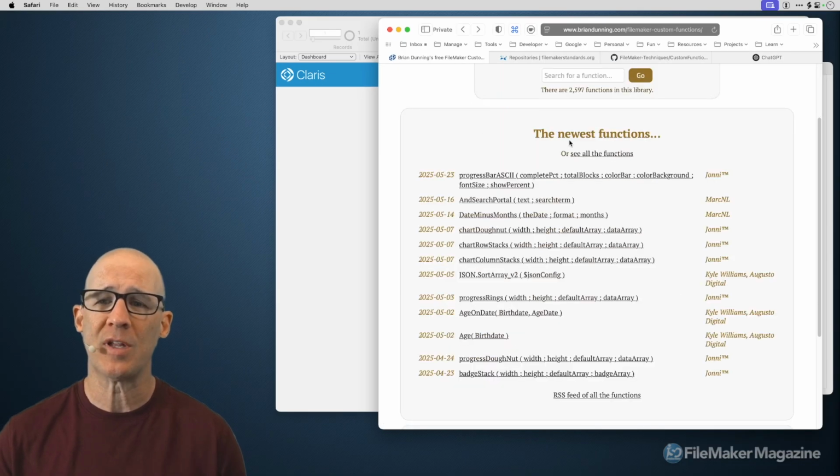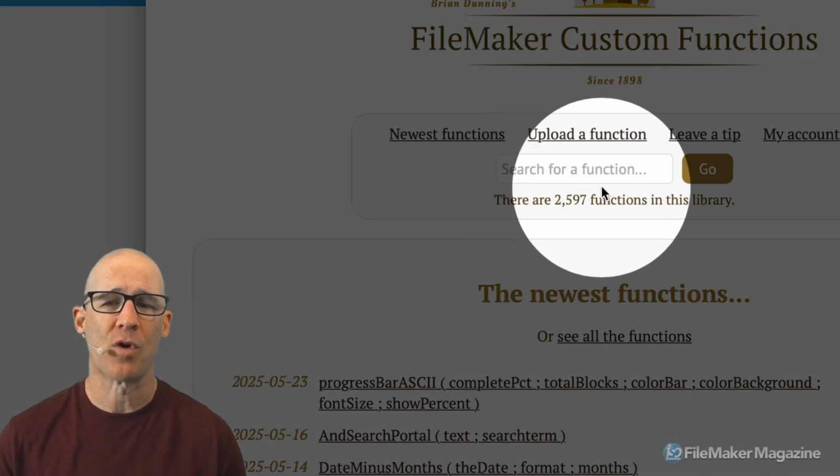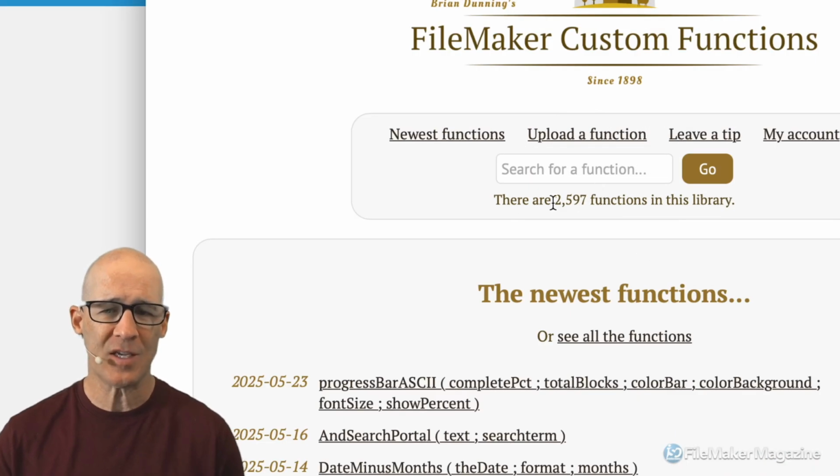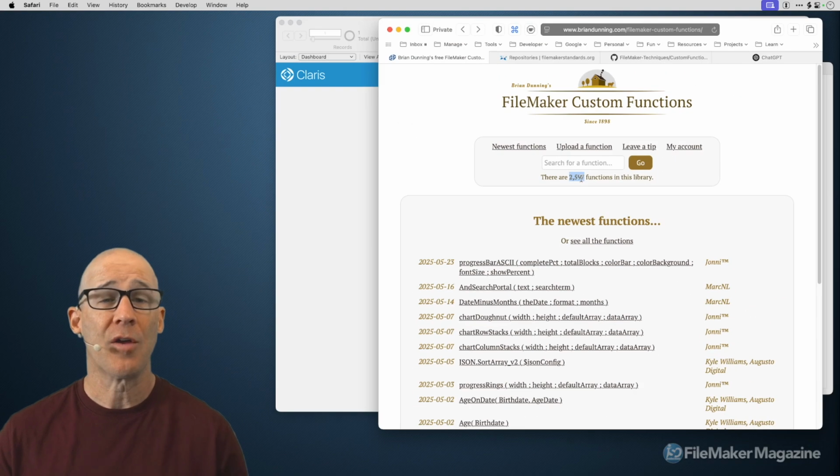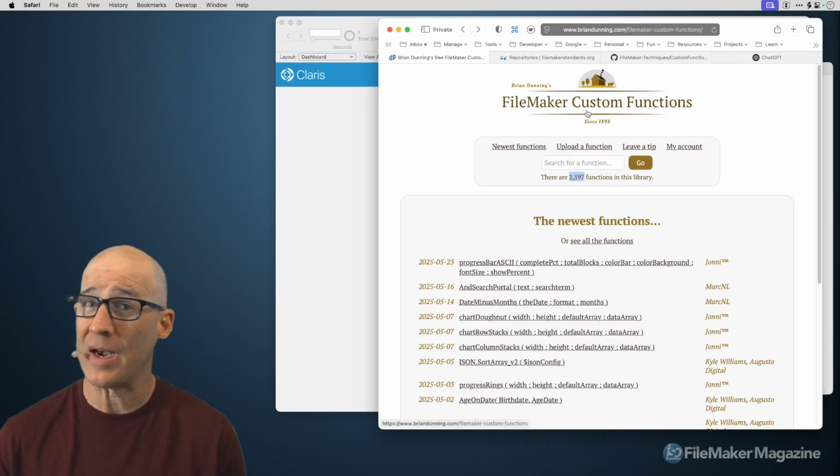But essentially, you can come to this website and you can search for a function. There are so many. This is just 2,500 of them. Well, close to 2,600 of them. There are other places as well. You may already know about this.